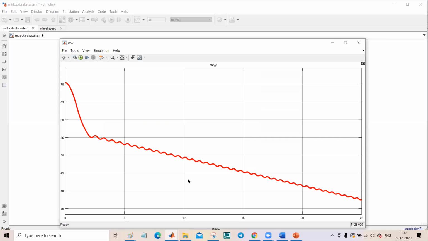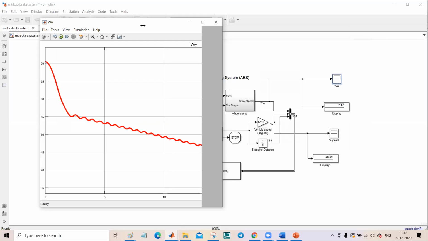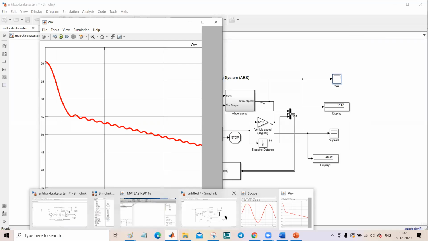When we are applying the brakes, the wheels on the road surface maintain some angular velocity. If you are trying to reduce the wheel speed, now you can see both graphs, I will show. Now you can see the difference between the wheel and vehicle, when you are able to control the wheel or vehicle.